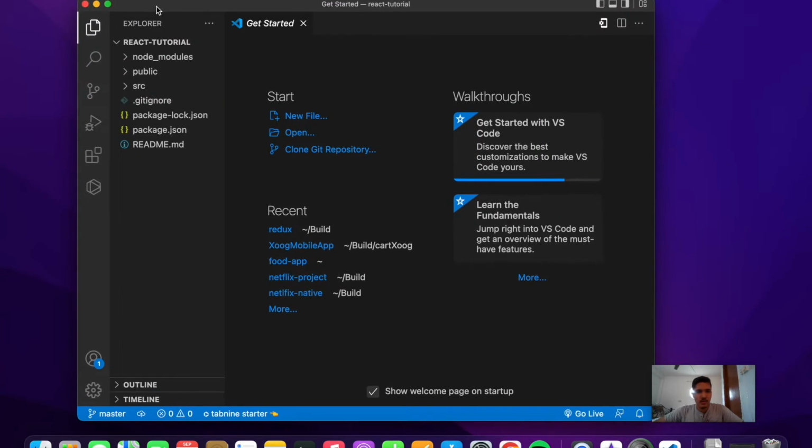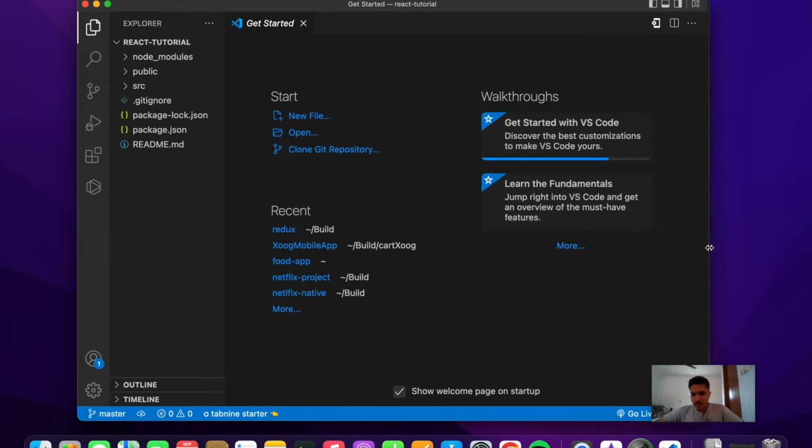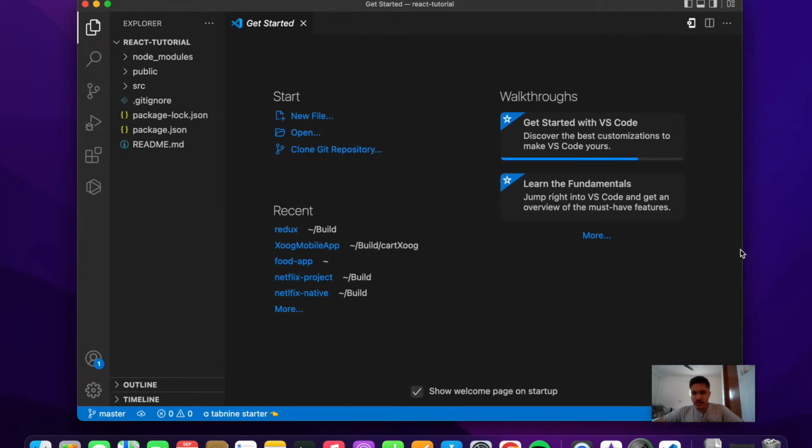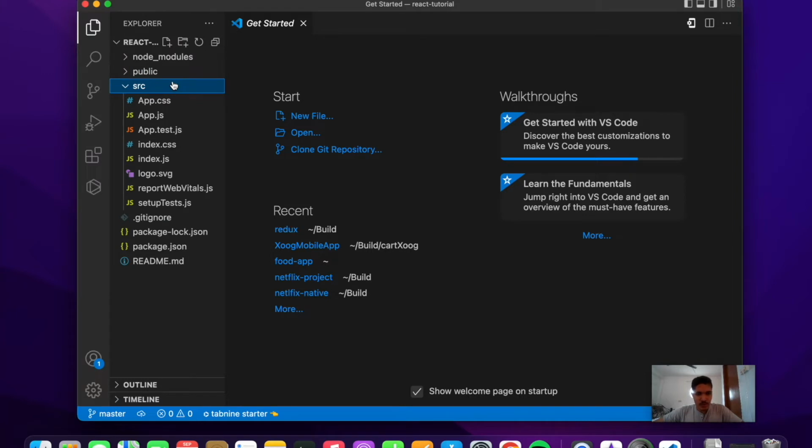Okay. So pretty much this is the code they have given when we initialize the React project. We have the node_modules, we have the public folder, and then we have the src folder, the source folder, where our app.js, index.js, all those files live. And then we have our package.json.